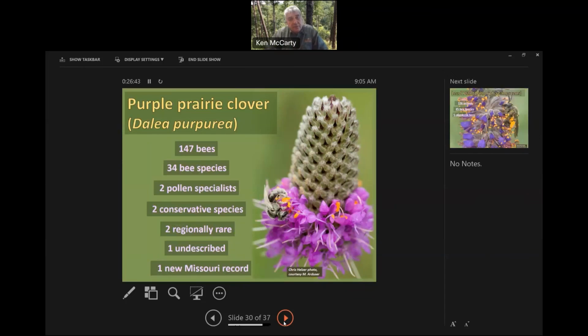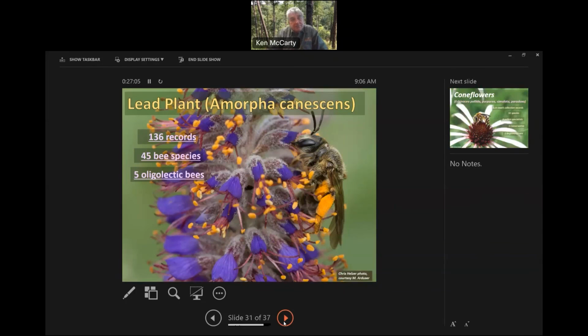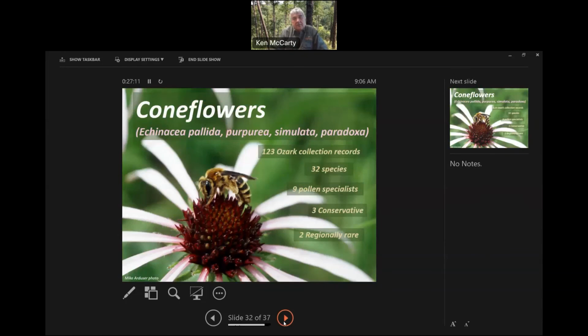Lead plant, 34 species of bees were collected Ozark-wide using this. I say scurfy peas and purple prairie clover. 2 pollen specialists, 2 conservative species, 2 of those are regionally rare. There was 1 undescribed species collected from purple prairie clover. Plant, 45 bee species, 5 of which are pollen specialists. Coneflowers, 32 species of bee, 9 of which are pollen specialists to the coneflowers. 3 are conservative and 2 are regionally rare.